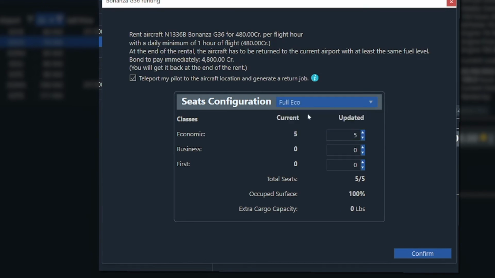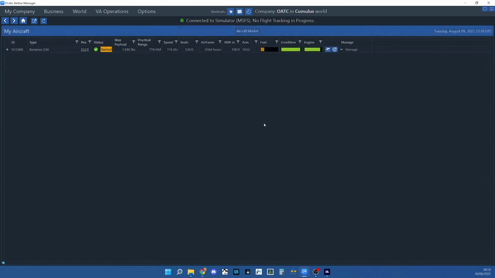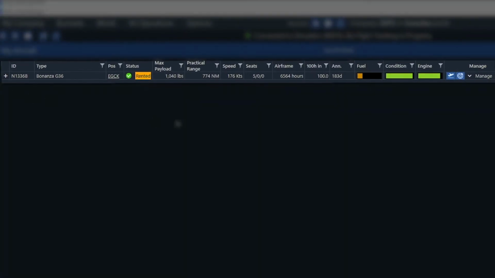I'm going to leave it at eco. So I've got 5 seats. I'm using 100% of the surface, and I don't get any extras. I'm going to go ahead and hit confirm. That's going to lock in our rent. I'm going to get charged the 4,800, and the aircraft is there. So I'm taken to my aircraft page.